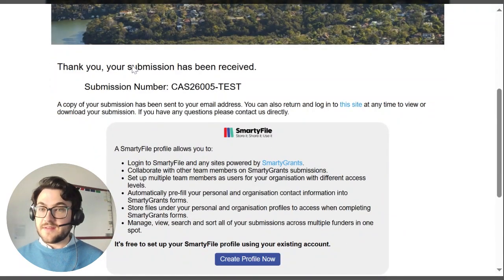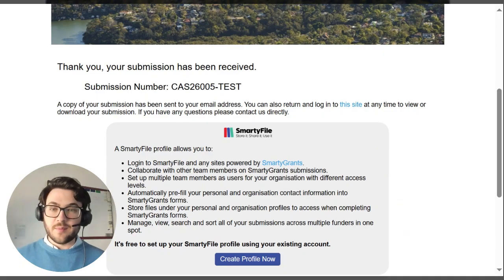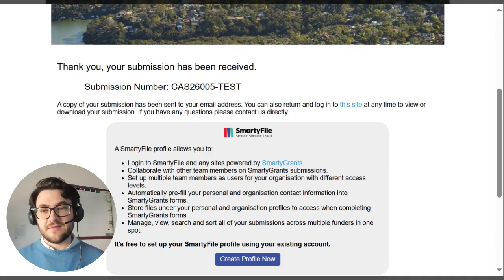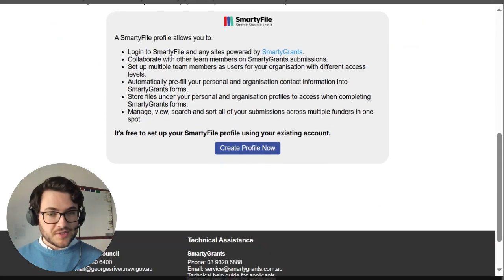So you'll receive this message that says that your submission's been received, and there'll be a specific number attached to the file, and you'll also receive that to your email address. And then your application's been received.